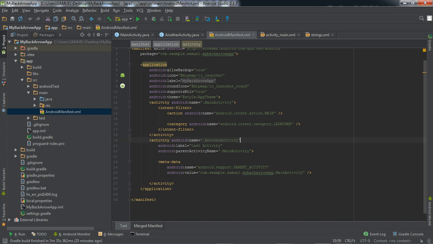I added a label on the other activity I created, which will show on your action bar. I'm going to show you where this particular activity will be displayed. And I gave it a parent activity name of MainActivity, which means the activity that comes before it is MainActivity. This is the activity that I'll be taken to whenever I press my back arrow button.